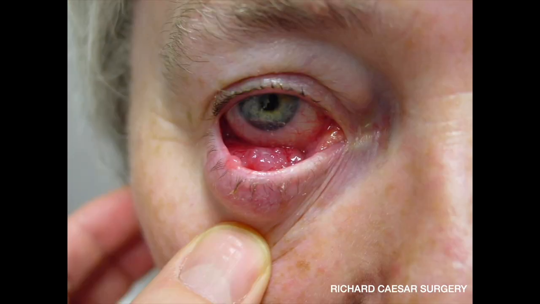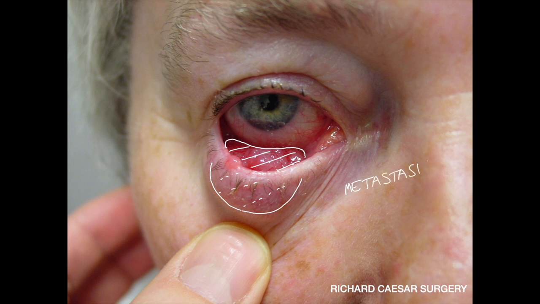This unfortunate patient actually has a mechanical ectropion, and you can see me outlining here a rather large mass, the weight and size of which was pushing the lid away from the eyeball, and unfortunately this mass is in fact a metastasis. And this just demonstrates the extent to which even something as simple as an ectropion needs full examination.